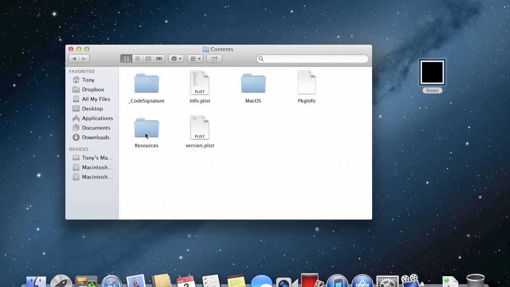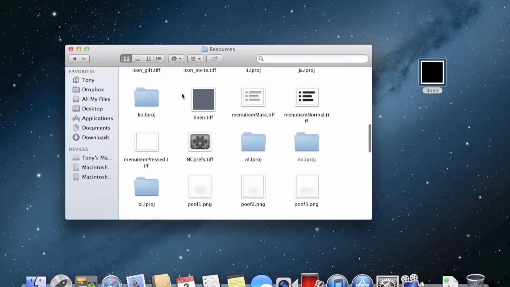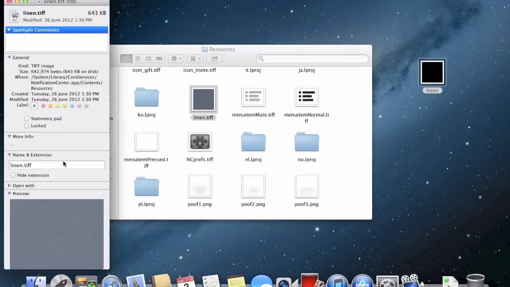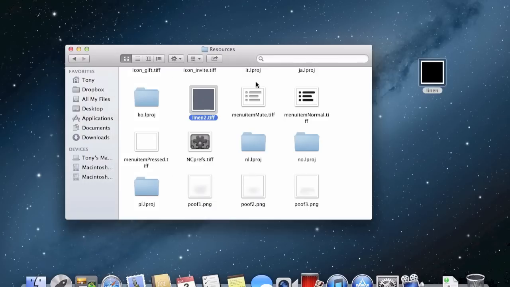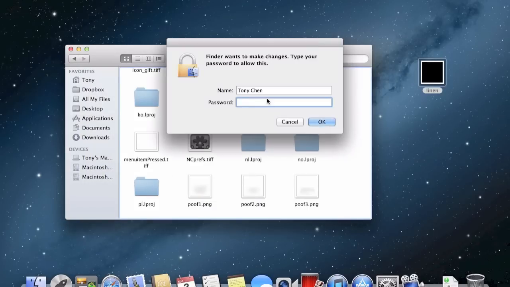Head into Contents, Resources, find the linen.tiff file. We're going to make a backup of this by simply renaming it. So I'm going to call it linen2.tiff, type in our password, and that will rename the file. Next thing you want to do is drag in your background image and type in your password.